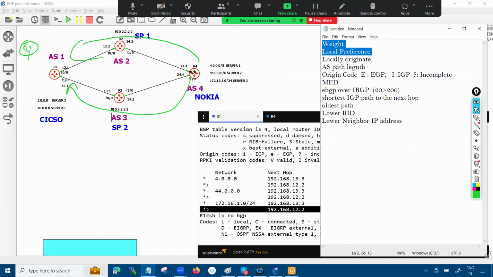The third point is what? It's locally originated. But right now, according to the R1 perspective, it's not locally originated because I'm learning this route. If I'm learning this route, can I say that it is locally originated? No. It's not a locally originated route, right? Because we are learning the prefixes from the neighboring router. Then again, it will tie.